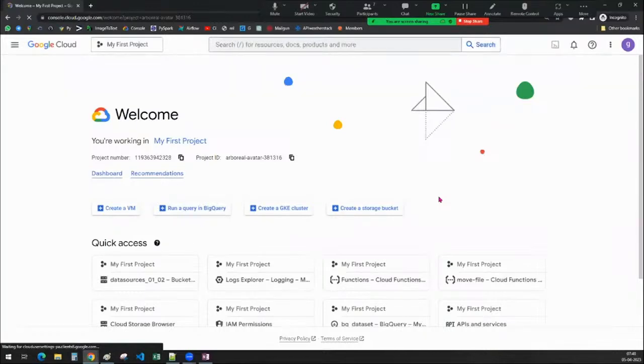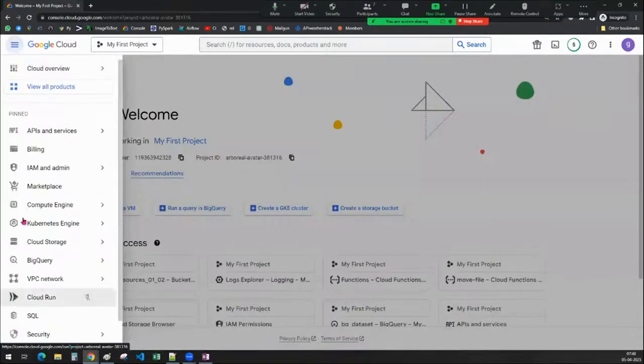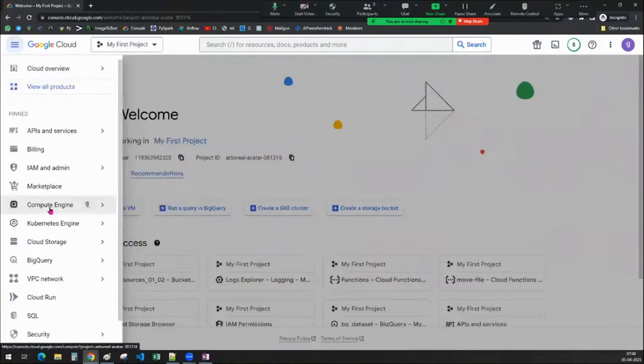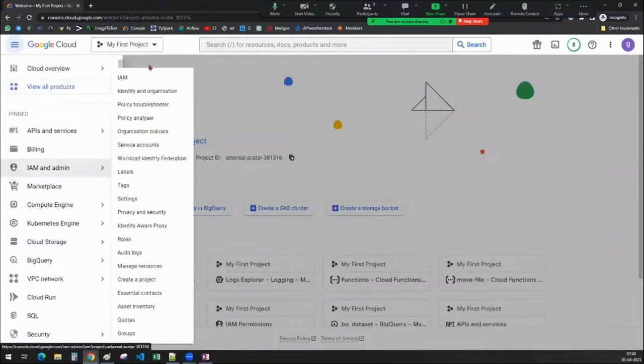Let me first give you an introduction to the Google Cloud platform interface. When you log into your Google Cloud, this is how the interface looks. In the interface, at the top left, you will be able to see all the services. This is your navigation menu, where you will be able to see the list of services or products available in Google Cloud.